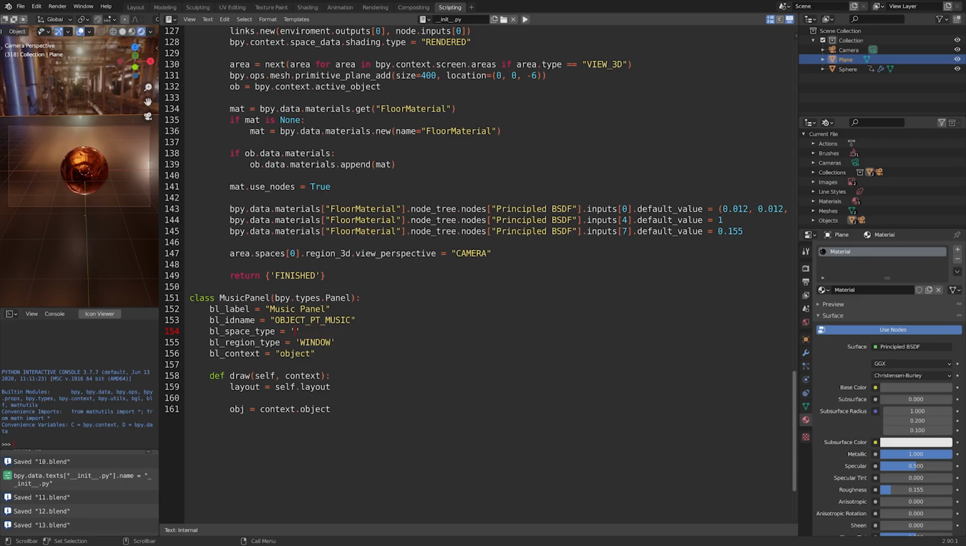And as always, we're going to place the add-on in the panel in the viewport. So it's view 3D for the space type, and then UI for the region type. And then set it to category. And the category will be the name of the add-on in the panel.